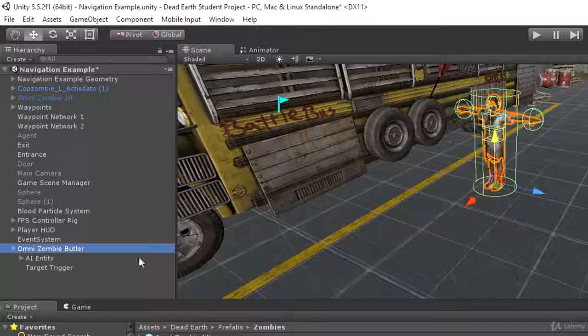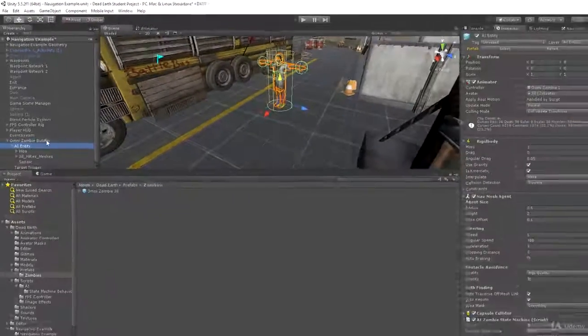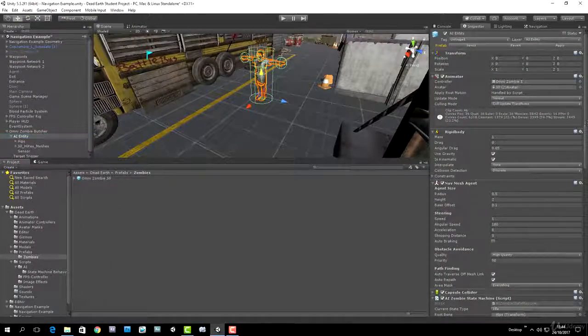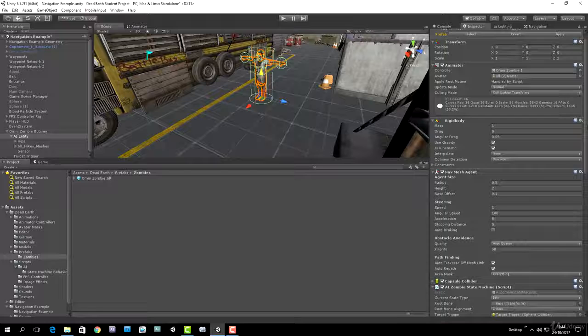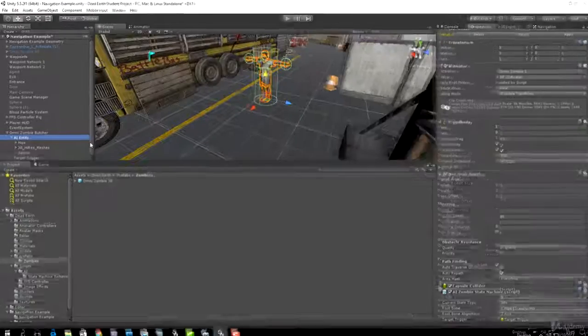Okay, so this is all fine. We don't need to do anything to this Omni Zombie. Oh, I called it Butler. That should be Butcher, shouldn't it? There you go. But what I want to do is open up the AI entity game object. All of this stuff can pretty much stay as it is. We're going to use all of the settings currently given to Jill to be the default settings for our new zombie. And then of course we can change them afterwards. But this provides us with a really solid base of a zombie that we already know works quite well.